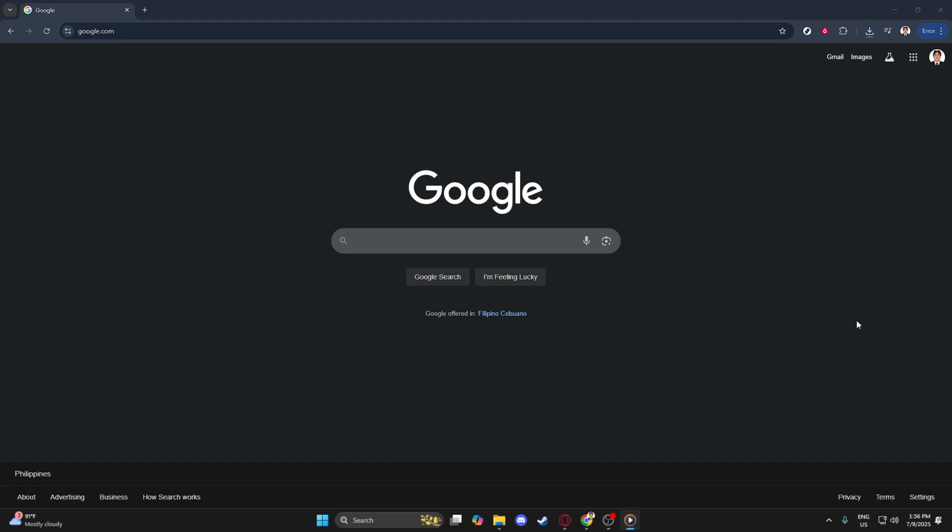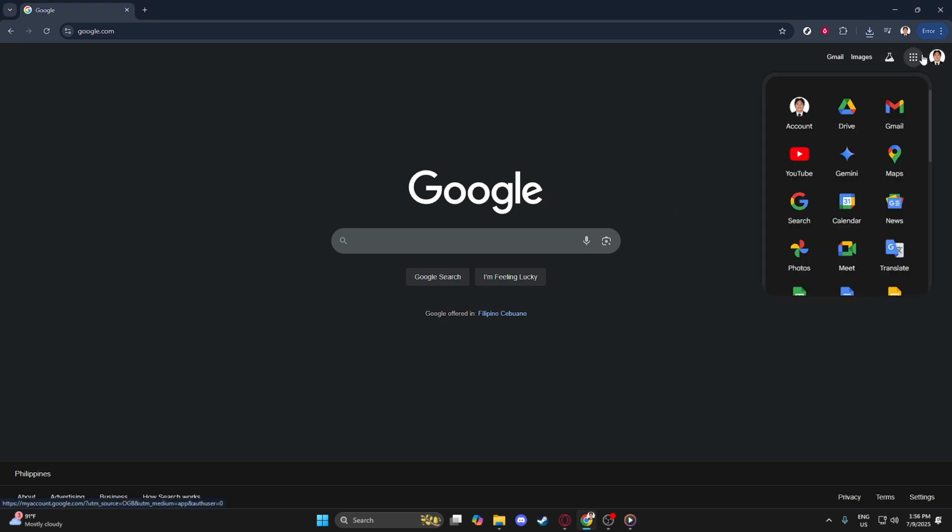Let's start by opening Google. You'll want to look for the Google Apps icon, which is typically located in the top right corner. It's that small grid or waffle-shaped icon next to your Google account profile picture. Go ahead and give that a click.